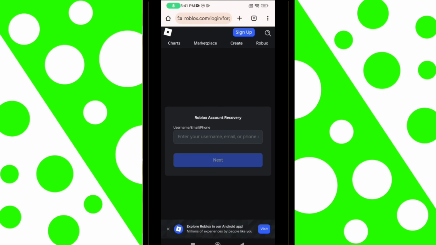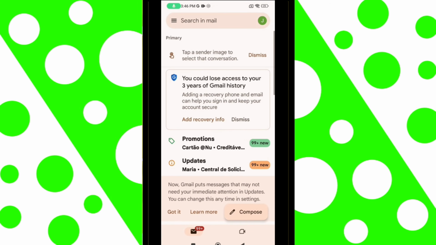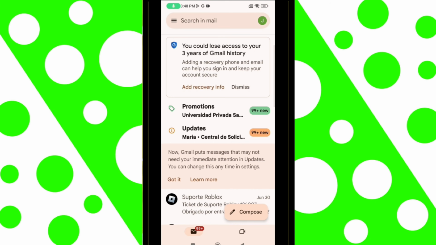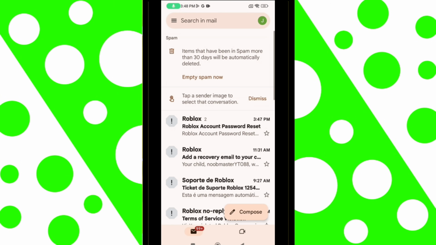We've reached the most important part. Here you need to enter your email address. Now quickly check your inbox and copy the code they sent you. If it doesn't show up in your inbox, open the menu and check your spam folder. Sometimes it ends up there.